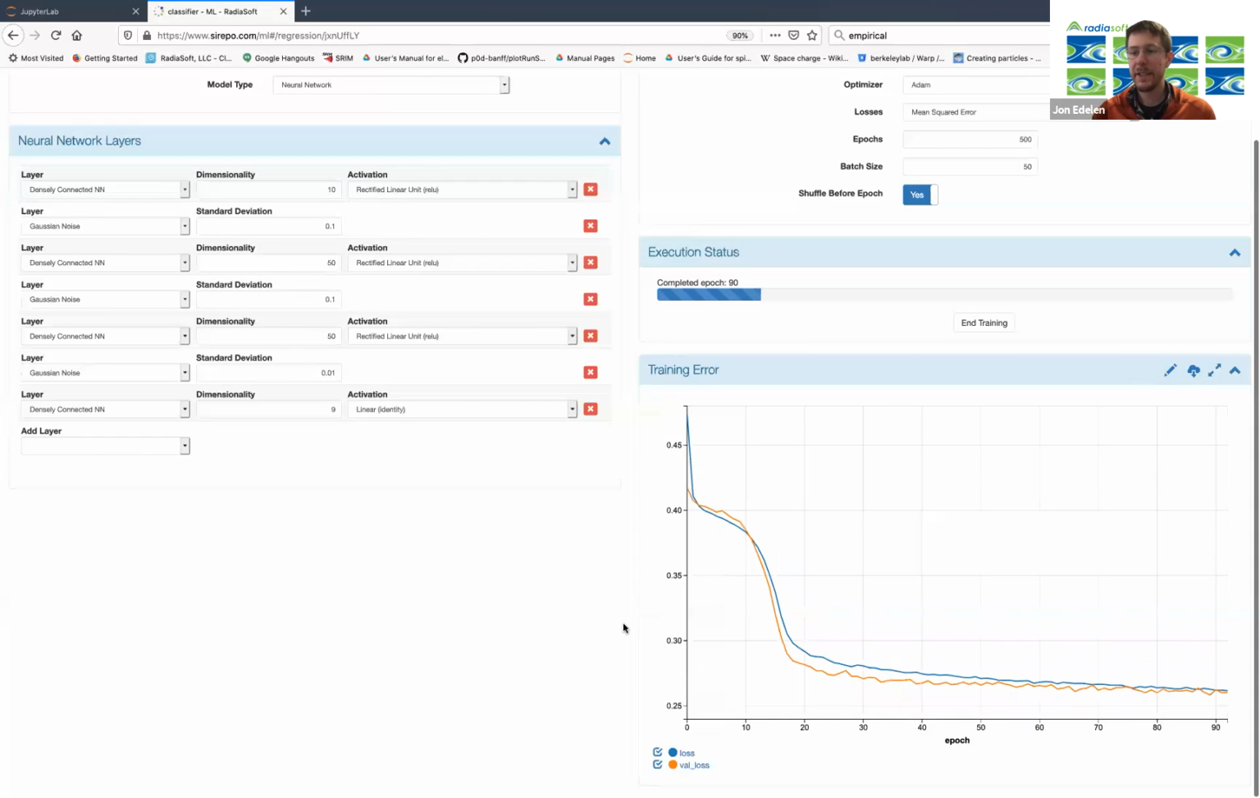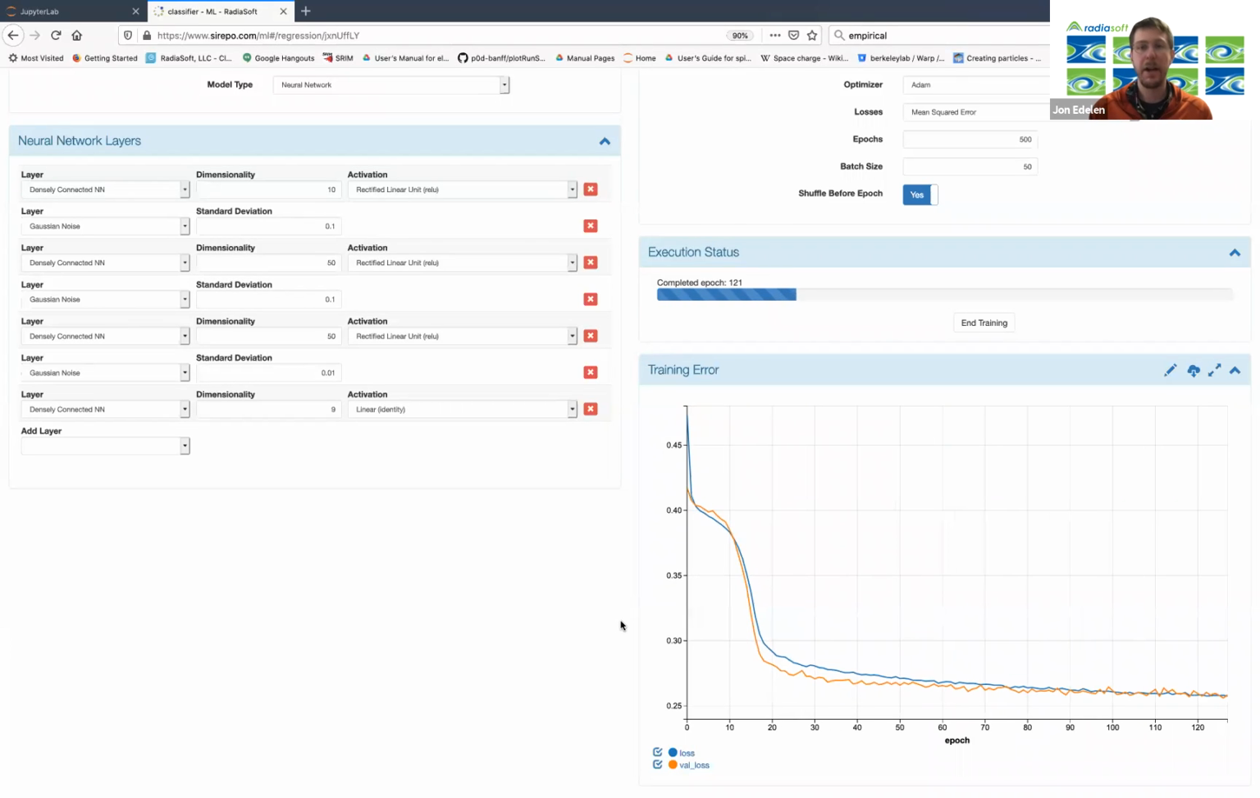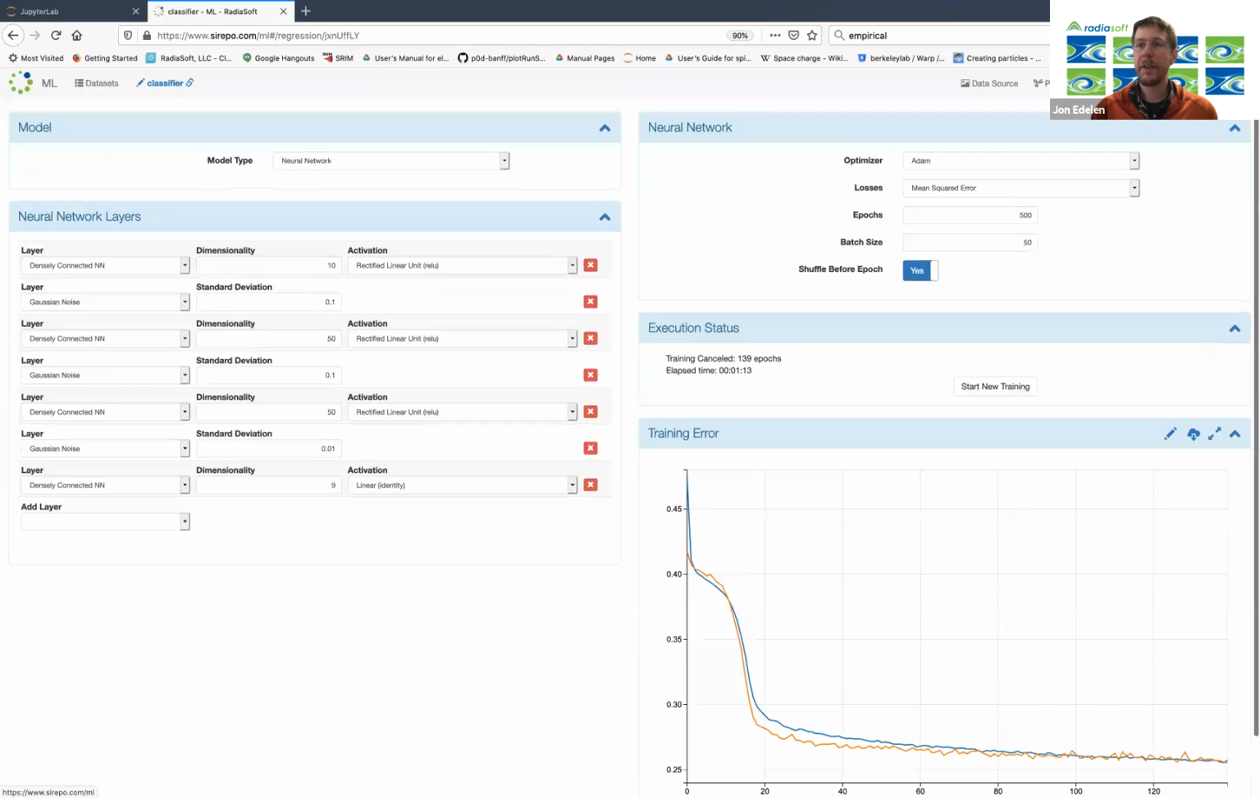I'm not going to let this run all the way to the end, but the output plots look very similar. For this particular case, with the increased number of data points, the network learns the relationships a lot easier. As you can see, compared to the previous round, we had a lot of overfitting. Now it's not really overfitting at all. And then the same thing with the classifier example.